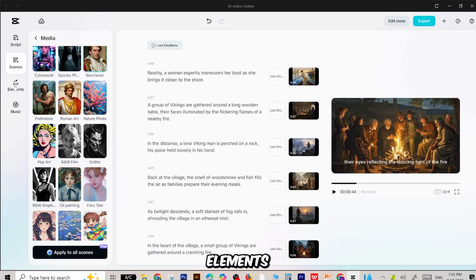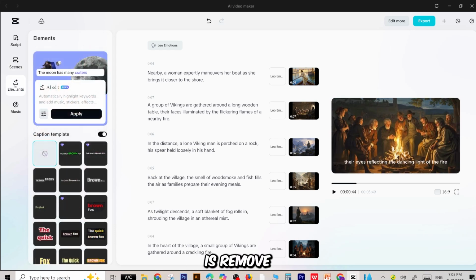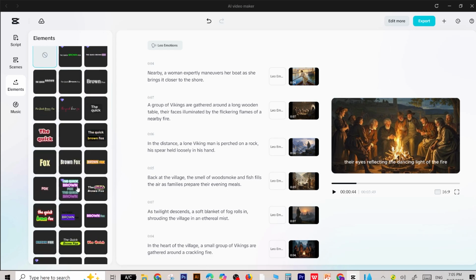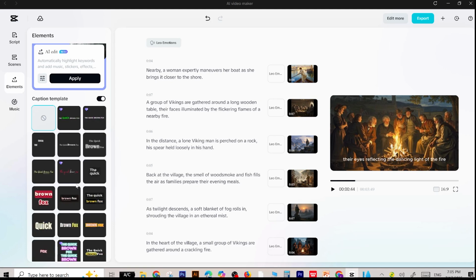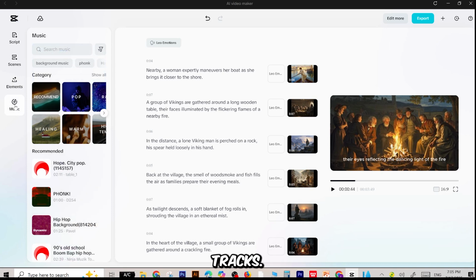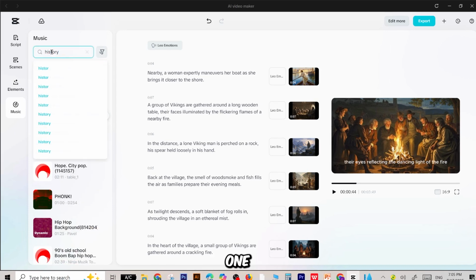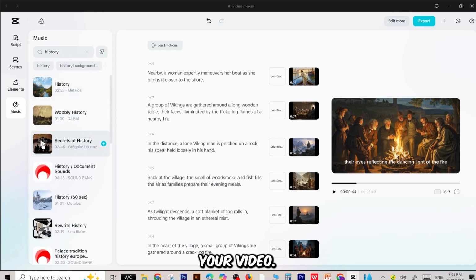Let's start with the Elements tab. The first thing we'll do is remove any auto-generated caption templates. The video we're replicating doesn't use subtitles, likely because the goal is to help viewers relax and fall asleep while watching. Next, open the Music menu and search for history-themed tracks. All available options in that genre will appear. Once you find one you like, simply apply it to your video.